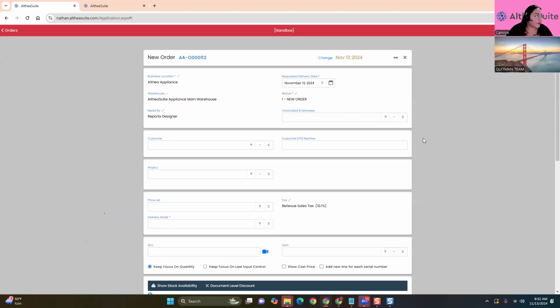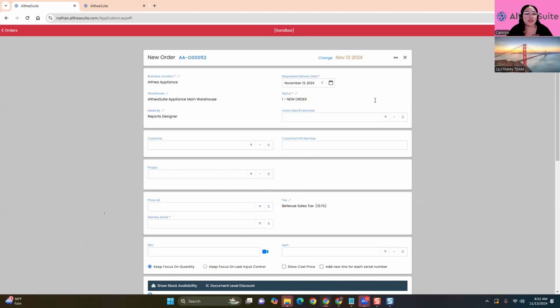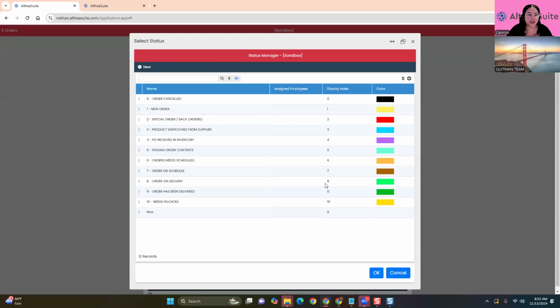I have requested delivery date here on the right instead of a due date. Same sort of, I have a status in an order, whereas you don't have a status in an invoice. In an order, I could say special ordered, back ordered, PO received in inventory. These are user fields put in by this particular user of this account. So he went in and created all these different statuses. That's definitely something that you guys can do also. This just makes it so you can see color wise where the status of this order is: picking order contents, order needs to be scheduled, order on schedule, etc.